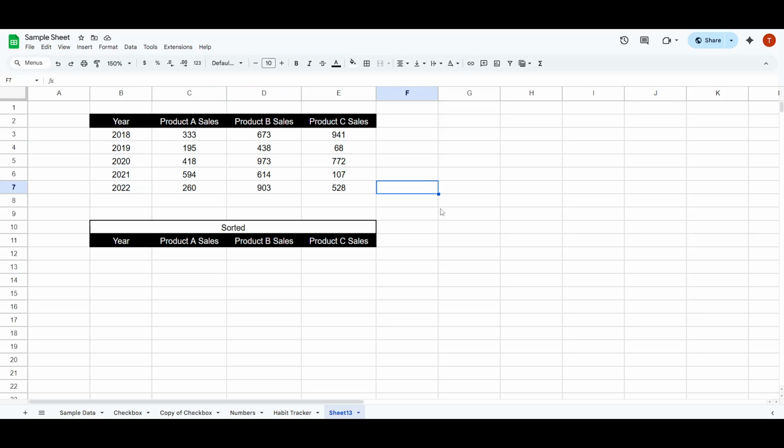When working with the sort function in Google Sheets, there are three basic parameters to keep in mind: the range, the column number, and the is ascending choice. Let's break down each of these elements to ensure you understand how they work together.